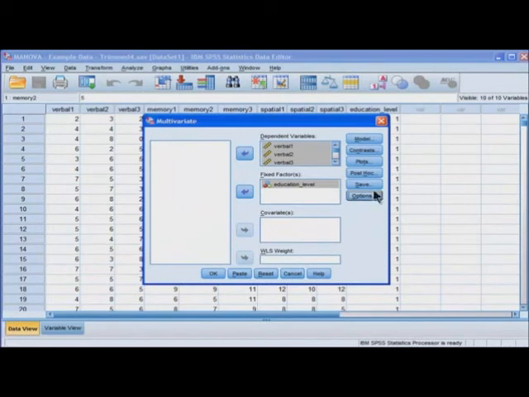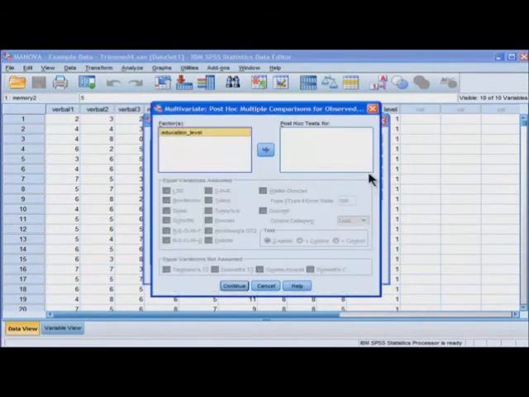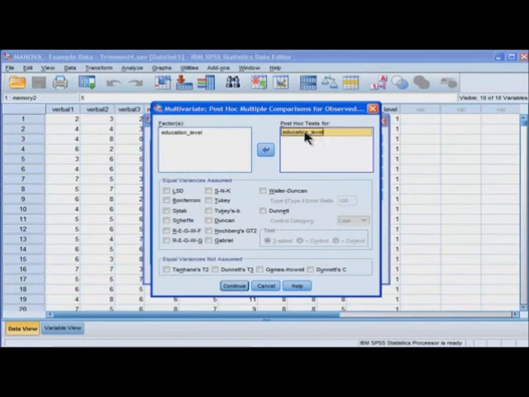Now for post-hocs, in case I get a statistically significant MANOVA effect, I'm going to put my independent variable, because I want to test the differences between means, the comparisons between undergrads and masters versus PhD, and PhD versus undergrads across all dependent variables that are statistically significant.